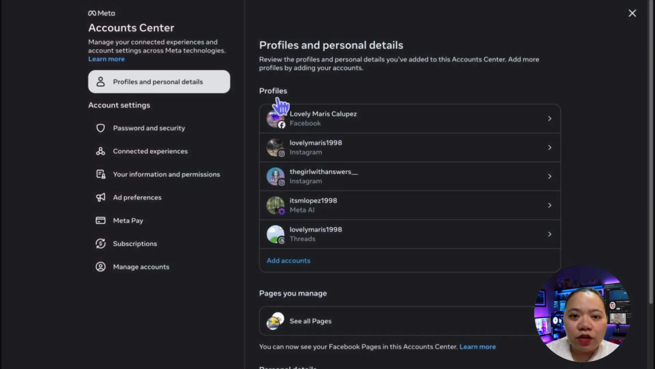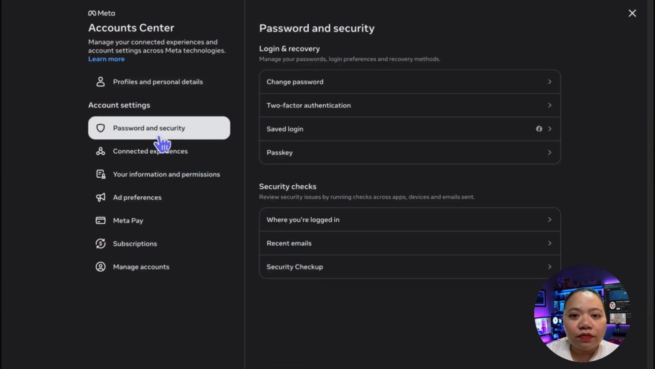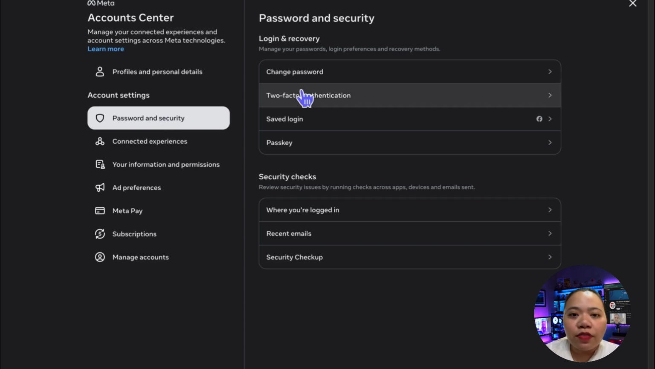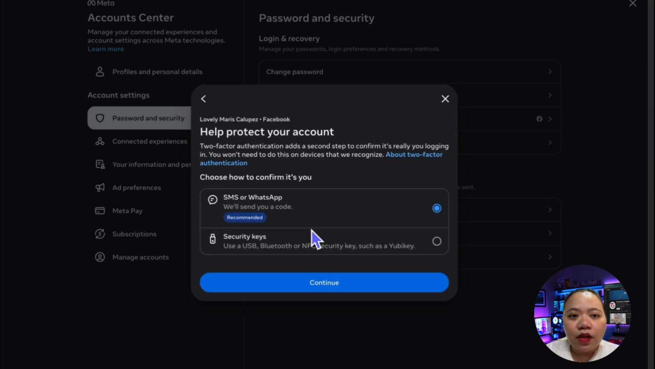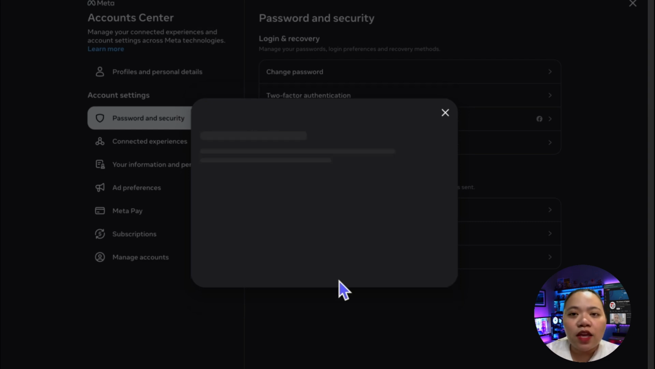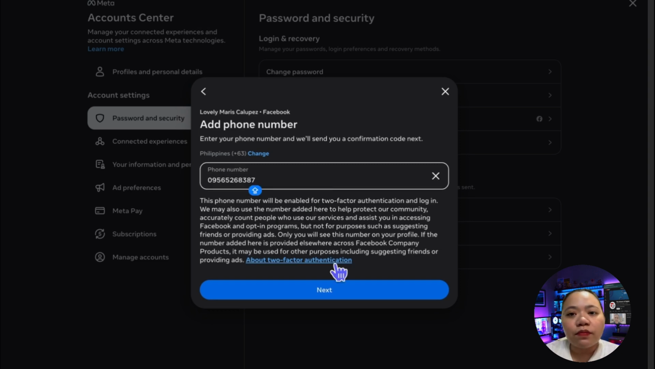Now, inside Account Center, you have a lot of options here. So click on Password and Security. Then choose two-factor authentication. Facebook will show you the Facebook account connected under Meta. So click on that account. Now choose the method you want Facebook to use for login verification. The easiest option is text message, where Facebook sends a code to your phone whenever someone tries to log in. You can also use an authenticator app for even stronger security. So just follow the setup instructions and complete the verification process.